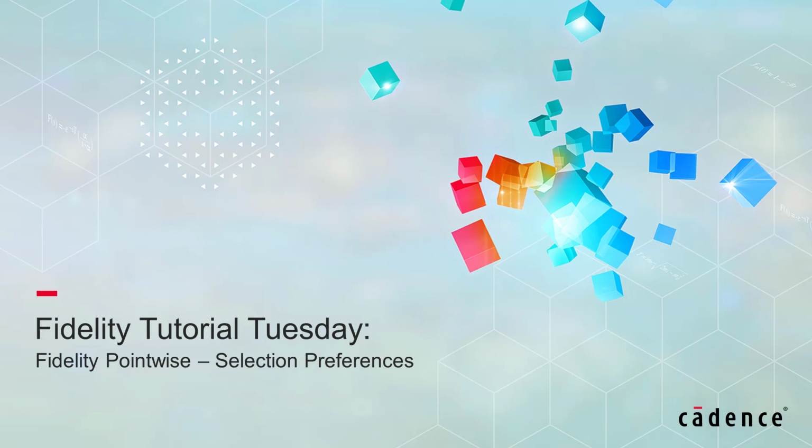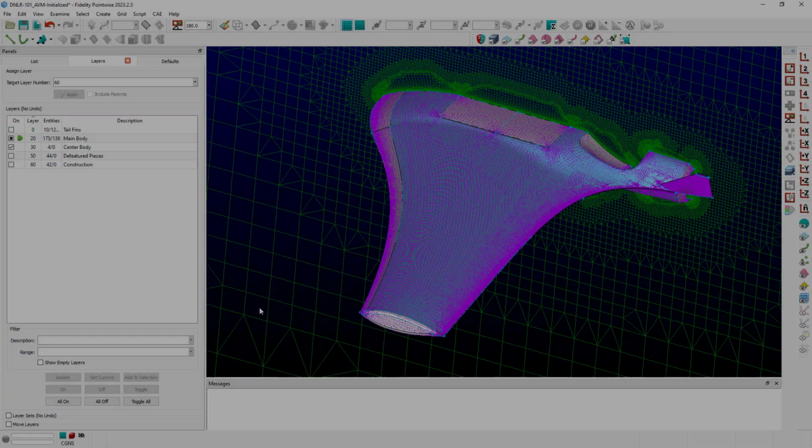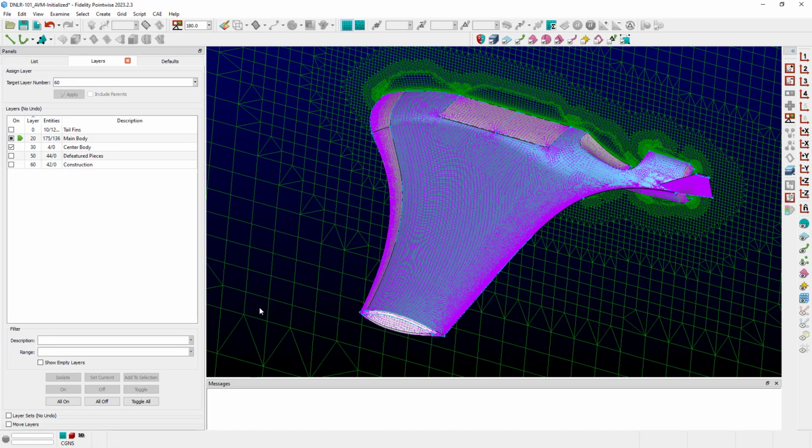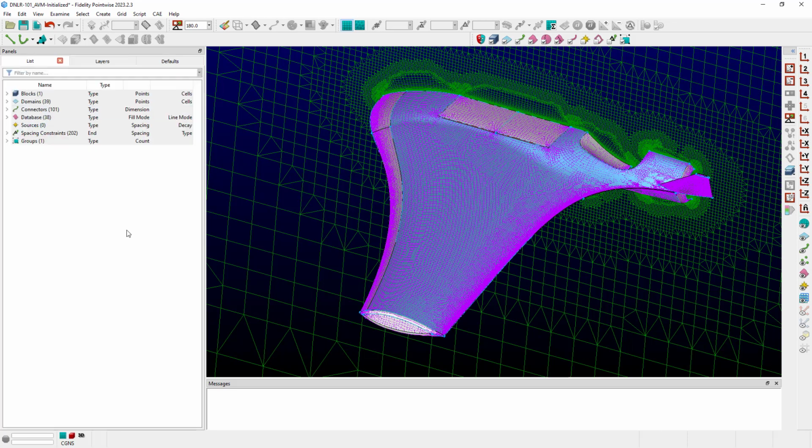Let's talk about preferences, and in particular the selection frame. Before I jump into that though, just a couple of additional words about selection in general. It is controlled by a number of things in Pointwise. At the foundation, visibility controls selection. When things are not visible either in the display window here or in the list tab, then they cannot be selected. On top of that, we also have masking tools.